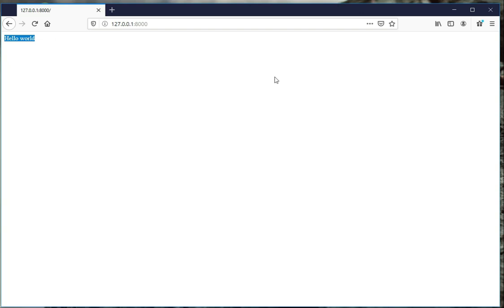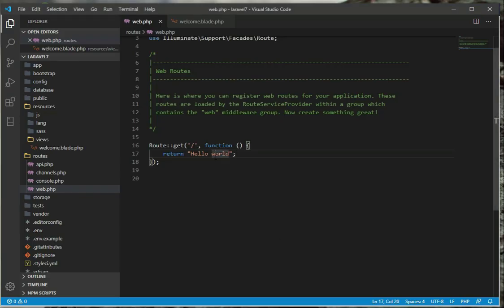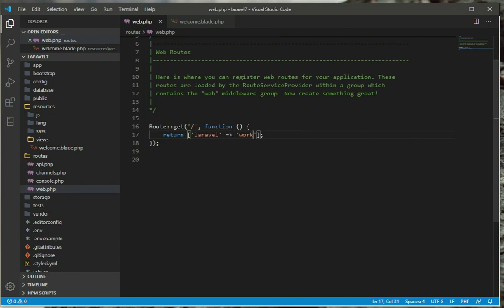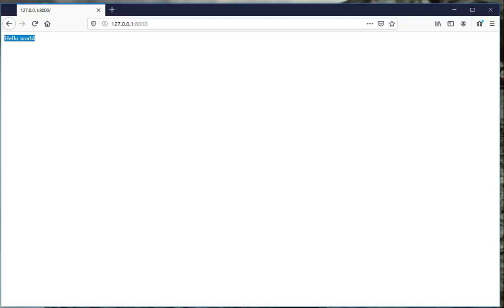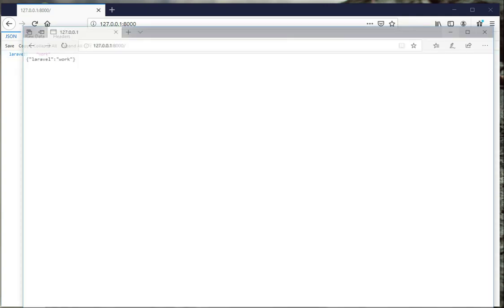We can also return JSON, for example, return an array, Laravel, create a Laravel work. Laravel automatically returns it as JSON. Go back to the browser, refresh. Here we go. We have a JSON response, Laravel work. Now, quick note, I am using Firefox that has a number of helpers, but if you are using Chrome or Edge, you might see something different, but it's all the same response.